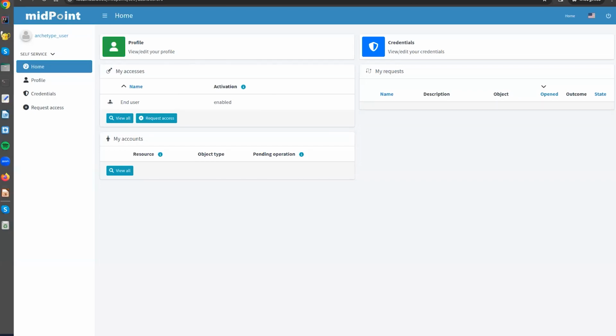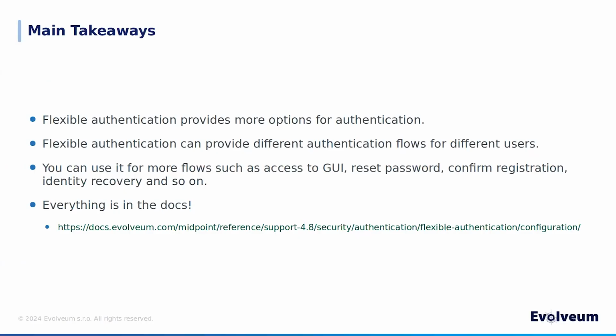Now we can go back to our presentation. So to conclude, flexible authentication can provide more options for authentication. Flexible authentication can provide different authentication flows for different users. You can use it for more flows such as access to GUI, reset password, registration, identity recovery, and so on. And everything is documented, so please have a look at the docs.